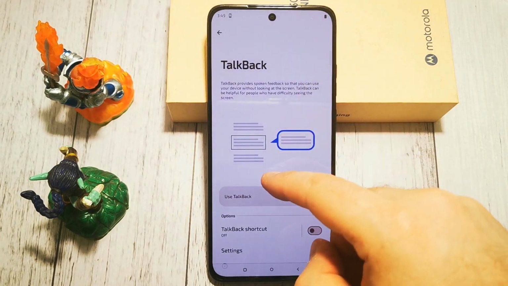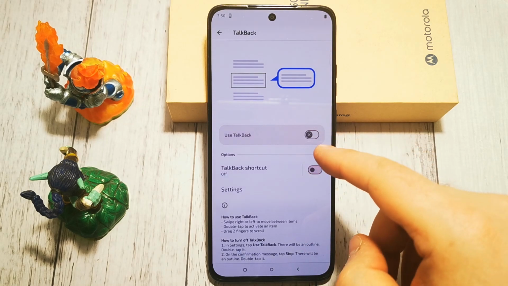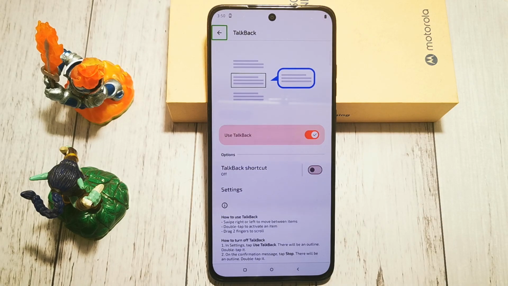So before we turn it on, we have a tutorial how to use it. So first double tap to activate an item, drag 2 fingers to scroll, and how to turn off our TalkBack. So turn it on. Yes, allow. TalkBack on. And now Navigate up.